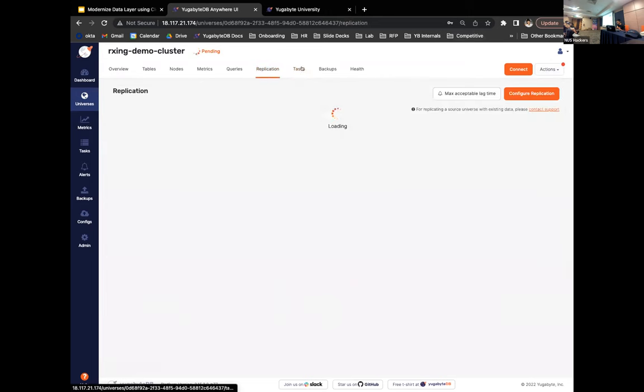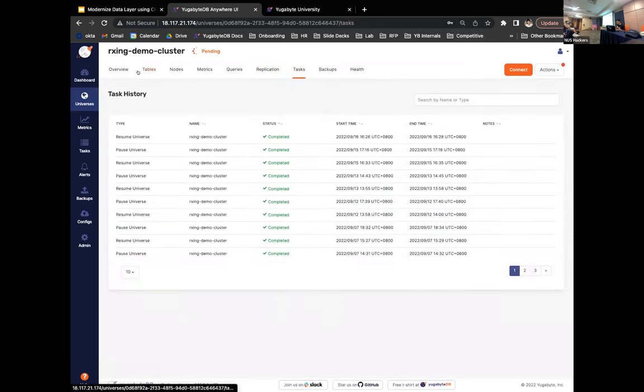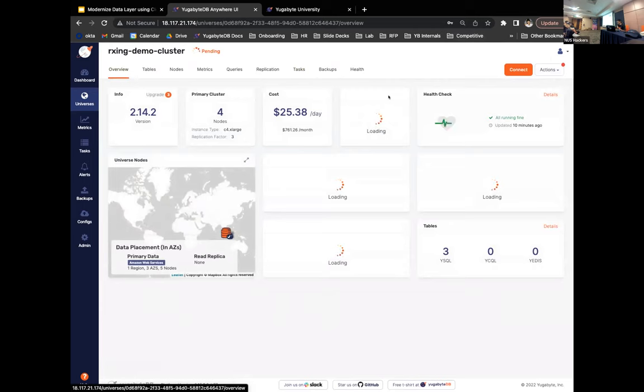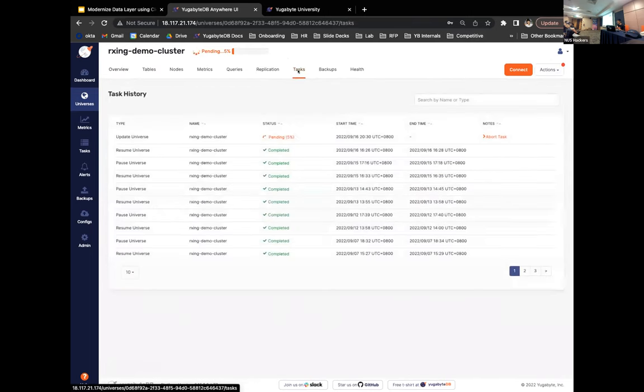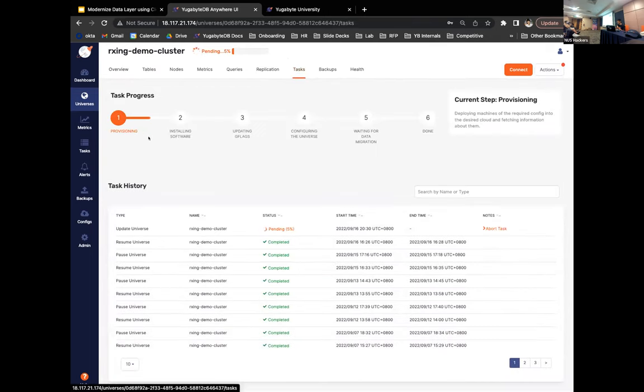Then under the hood, it will try to provision a new VM, EC2 VM, then install the OS, install the binary, then add it back to this cluster. As you can see here, it will provision the node, install software, update the database configurations, then configure the whole cluster, and wait for data migrations. When you just add a node, there's no data at all, and you want to balance out, right? So the data will be slowly migrated to this node as well.